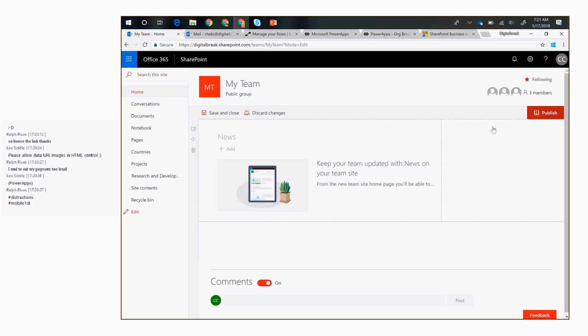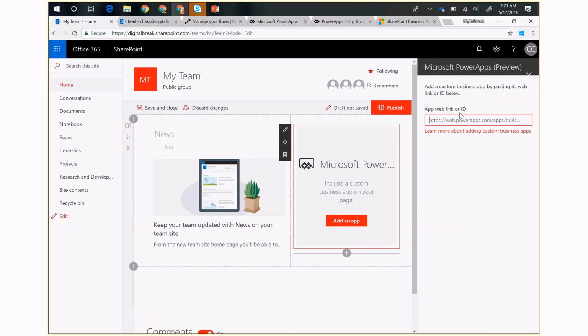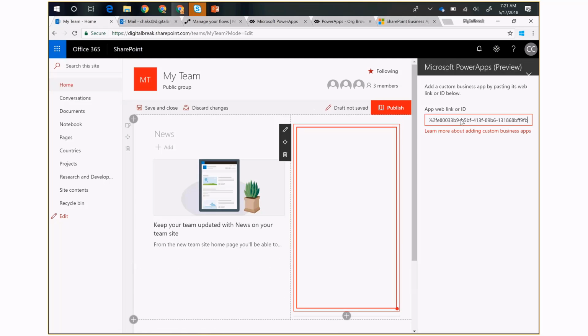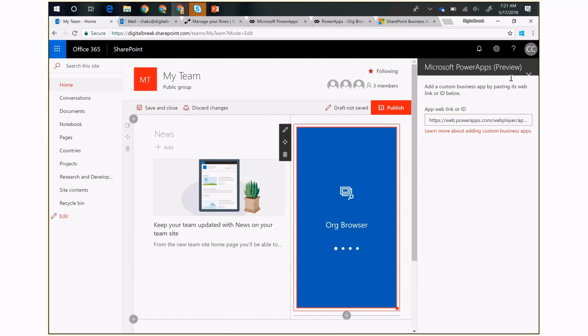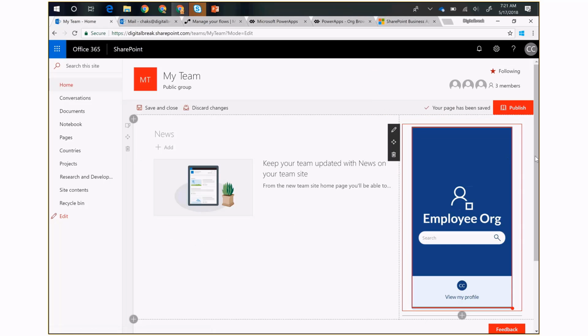So now with the Power Apps Webpart, which is available in first release tenants as a preview, if you search for Power, you'll get Power Apps Webpart. And then there you can put the app web link or ID. In this case, I copied the app link. So as soon as I put that, you will see the app loading here on my screen, and there it is. That's the app.